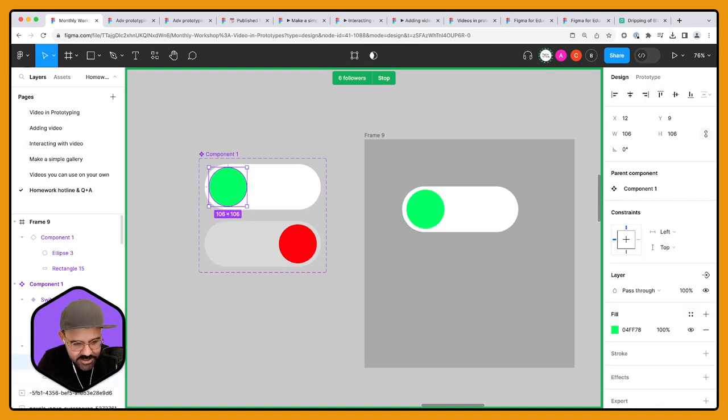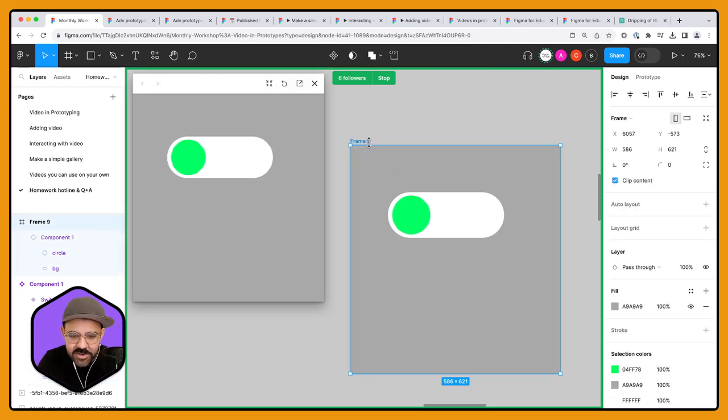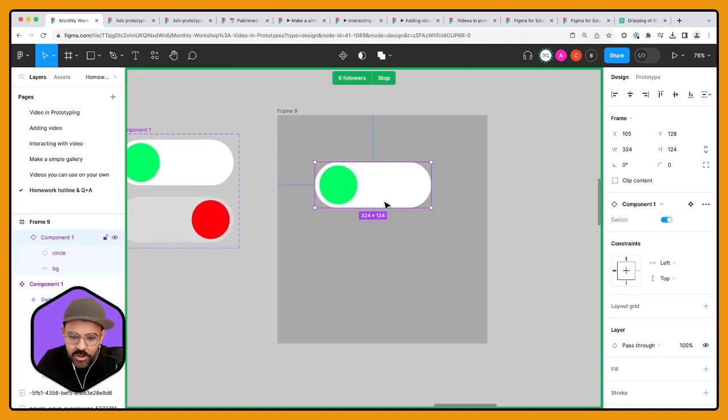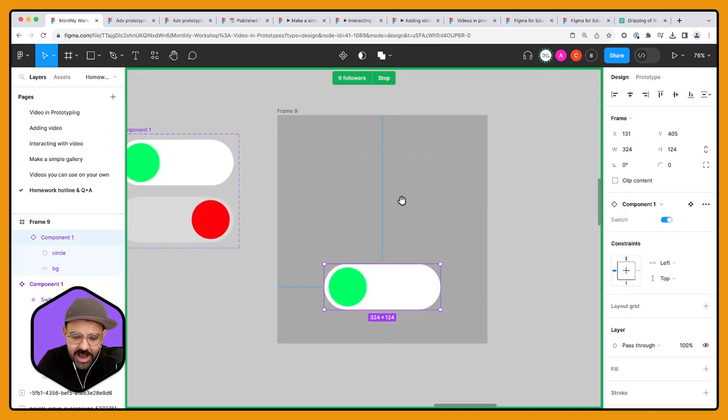I'm just going to call this circle and call this circle, and BG and BG. Those names have to be the same in order for smart animate to work. Sorry, this is so ugly. There we go. Now we got a little switch. All right, cool. So we have our switch.